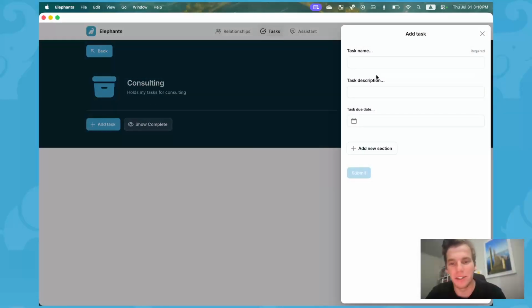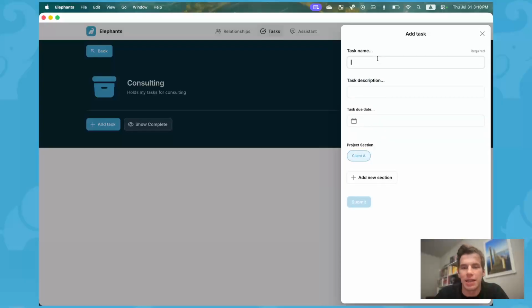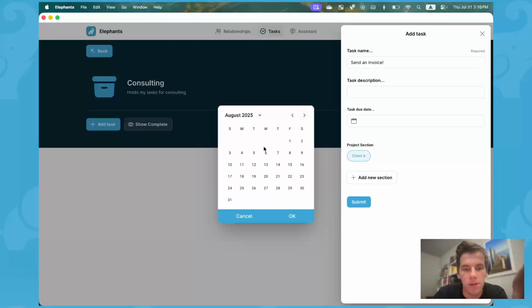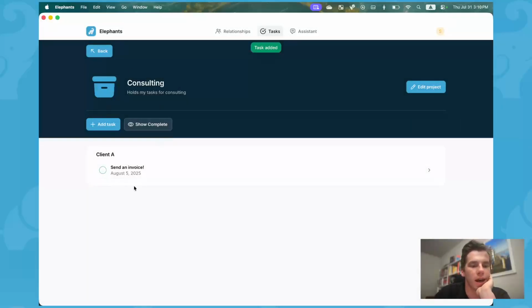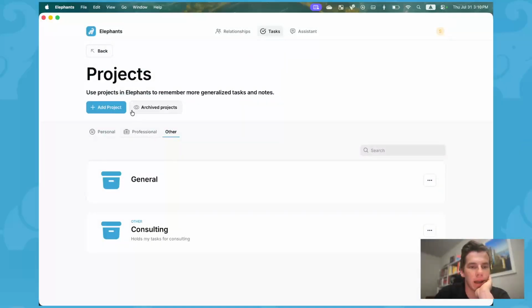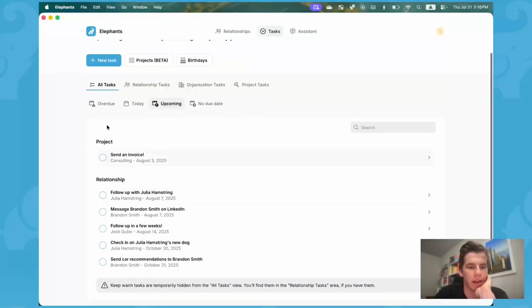But under my consulting project, I can add tasks. I can even create sections. So let's say I had a client named client A. Now I can assign tasks to that specific section. So like send an invoice to client A, and let's say I wanted to do that sometime next week. I can now have tasks under projects. And if I were to be in my tasks view and looked at my upcoming, I now have a project related task to send an invoice.